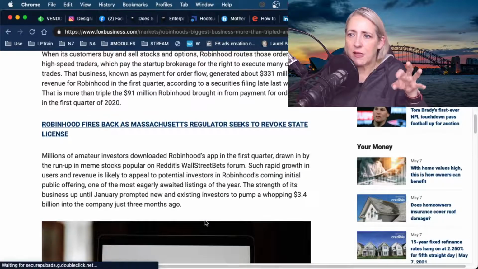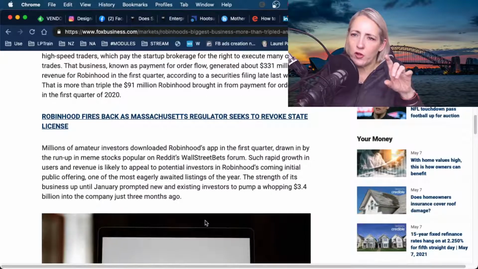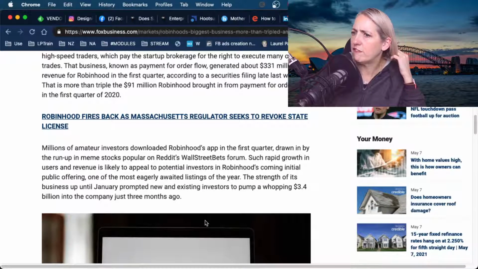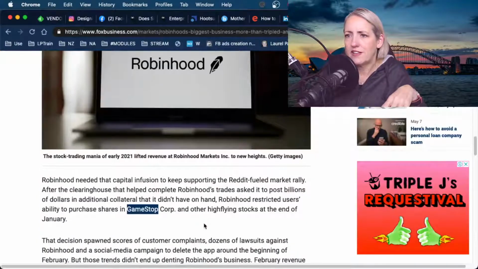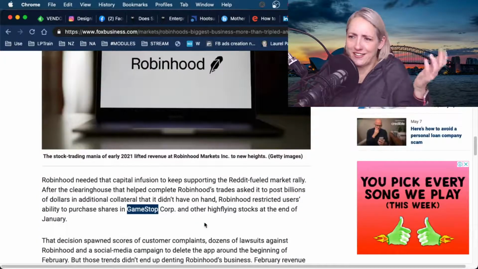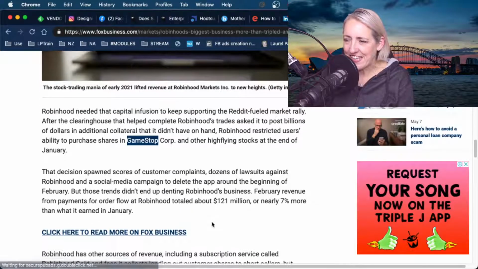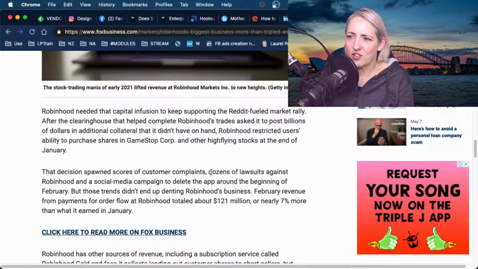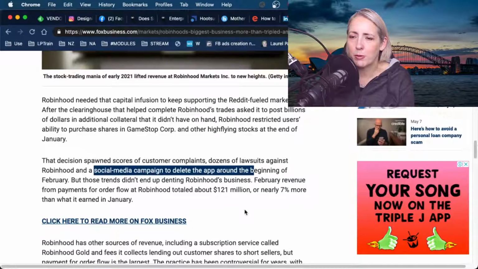And that meant then that regulators had to come in. And it had to do with who the parent company or the main investor in Robinhood was. I can't remember. I did a big video on it. Give me a break. It was like January. There was a lot going on in January. So it caused lawsuits and customer complaints and the social media cancel campaign to delete the app.